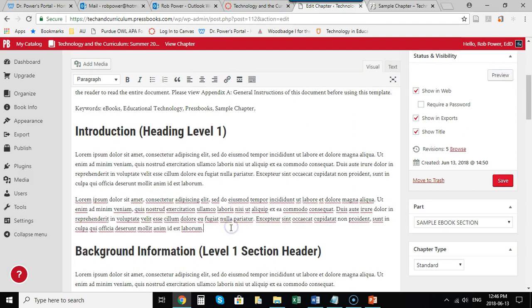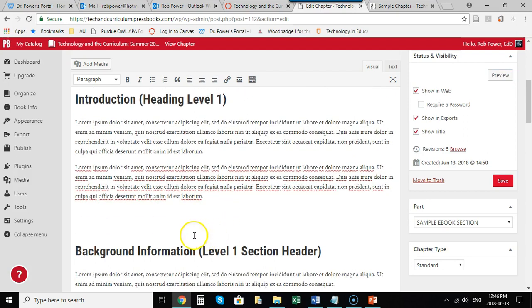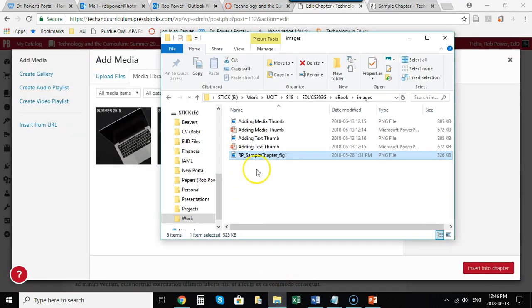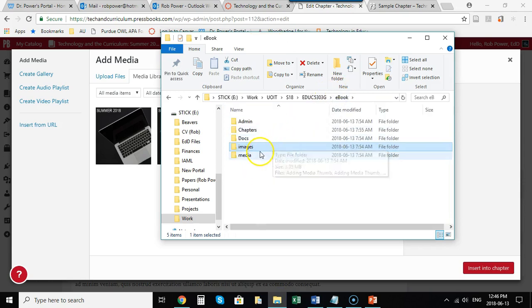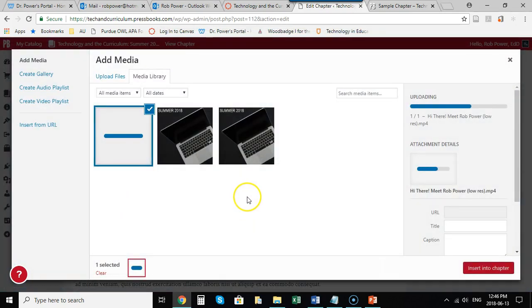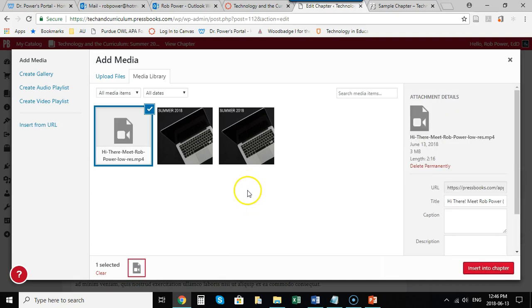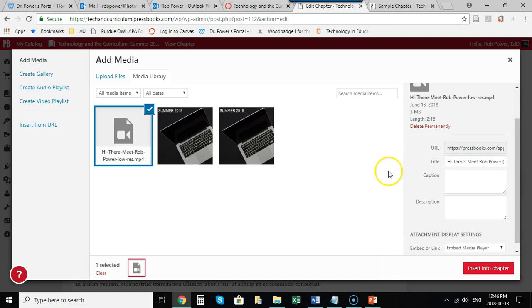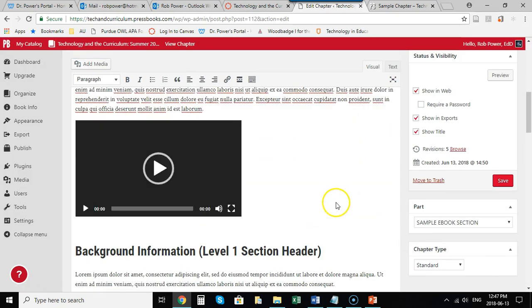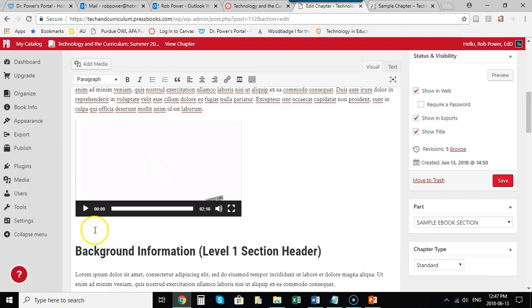So I am going to upload this video now as a media file. And I had that placed right about here. So I'm going to embed this video. Again, I will click on the Add Media button. I will find my video, which I have organized under my media folder. And in this case, I'm going to add the low-res version of my Hi there, meet Rob Power video. So I will drag that over. It is now uploaded. And I can add a caption at this point if I like, but in this case, I am just going to insert this into the chapter. So the video is now there.